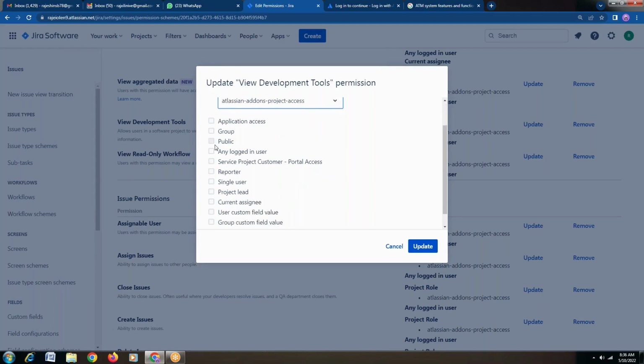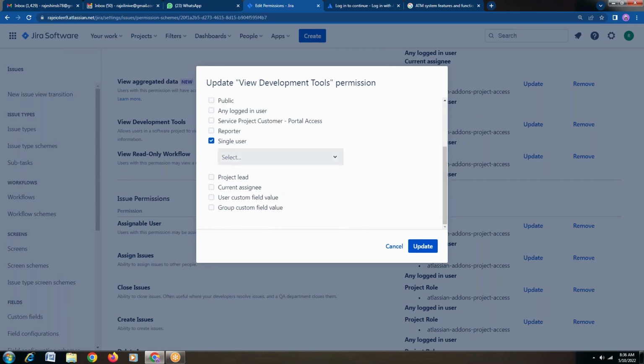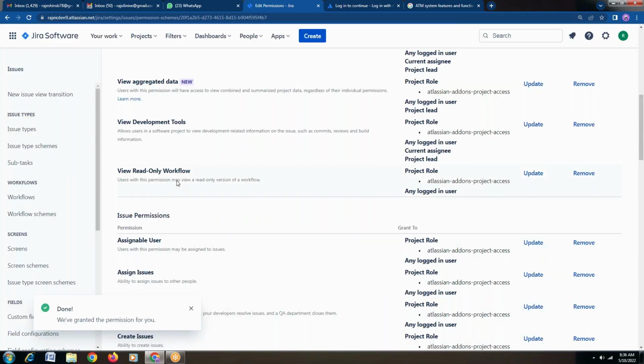Next, we don't give permission for public here for a single user, right? So if any user is there, that user will be added here. If there is any user that can be added, otherwise not required. Next, project lead. Project lead will be given, and at the same time current assignee as well. So we can give permission even for development roles, all that stuff.